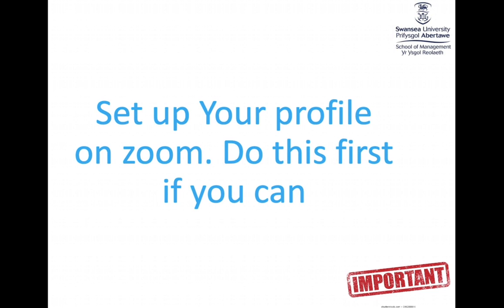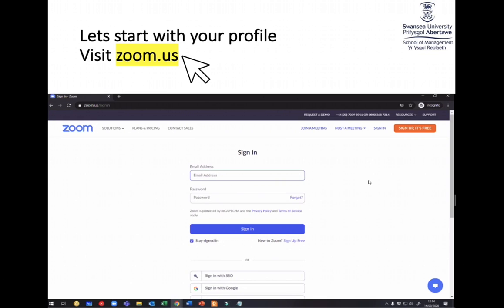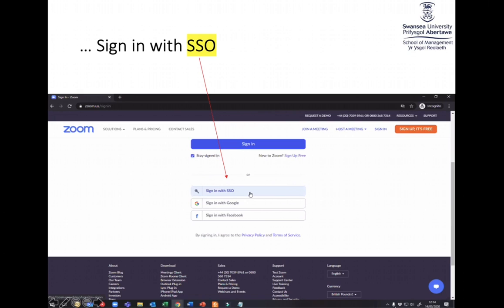So first important element is to set up your profile on Zoom, and you do this first if you possibly can. The first part here is to visit the Zoom website, which is quite simply zoom.us. Once you go there, you need to go into the sign in box. Sign in with SSO. This is quite important. Don't sign in with Google or Facebook at this point, because you'll need to register yourself as a Swansea University student on the Zoom license.